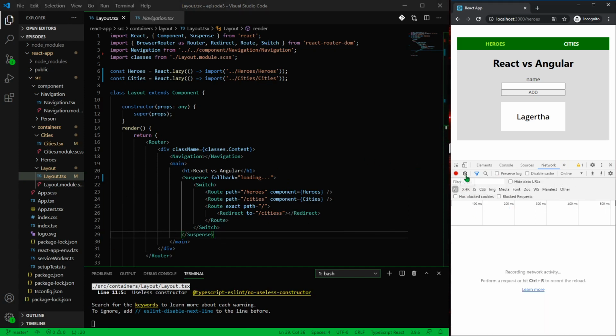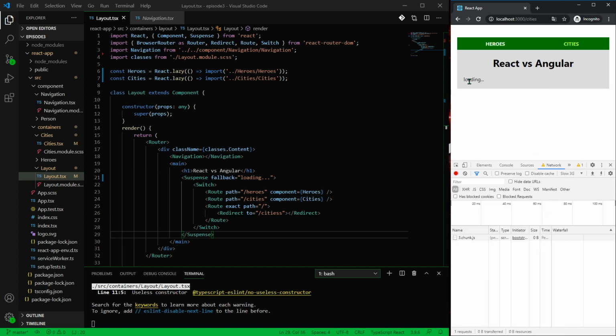In order to better see how this works, let's throttle our internet connection to slow. And now when I go to cities, we see loading and we can see that a chunk of code has been downloaded on demand. So we have successfully implemented lazy loading using React.